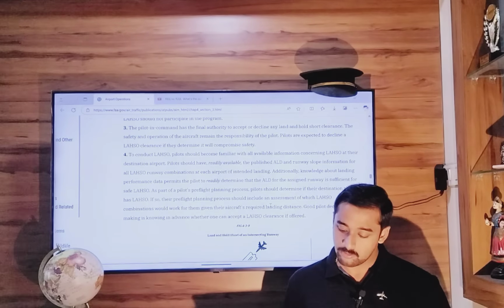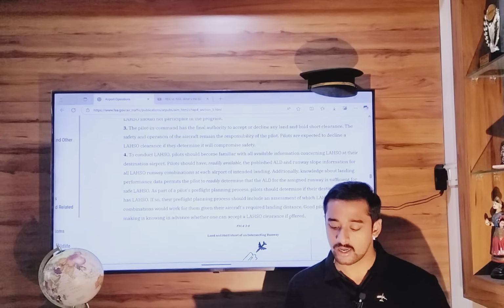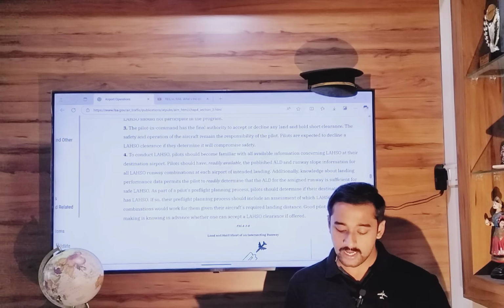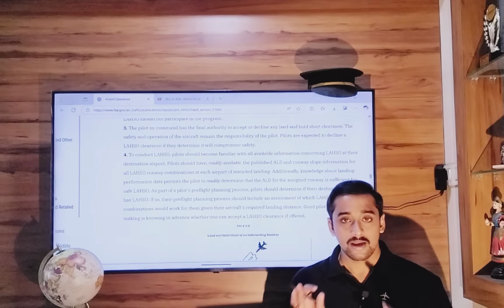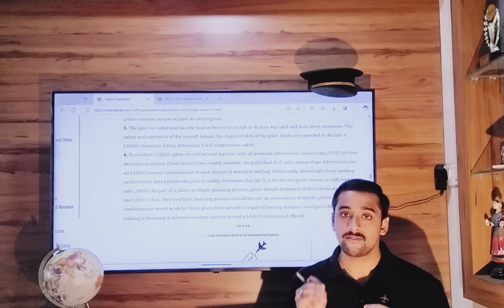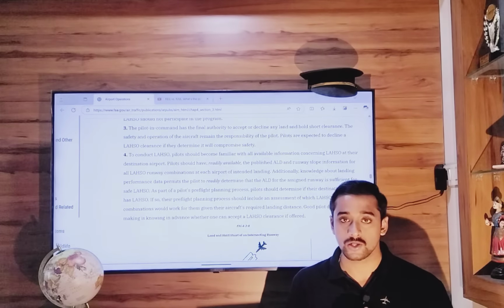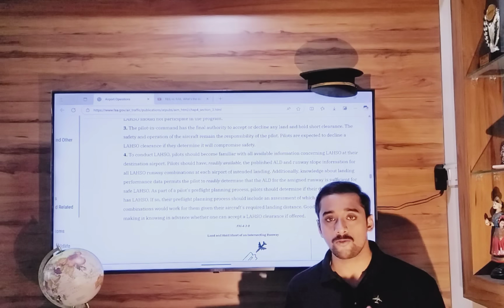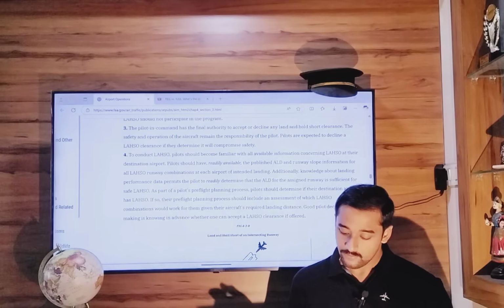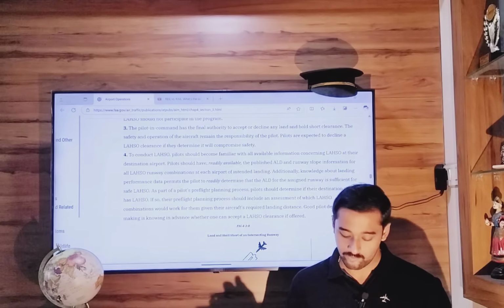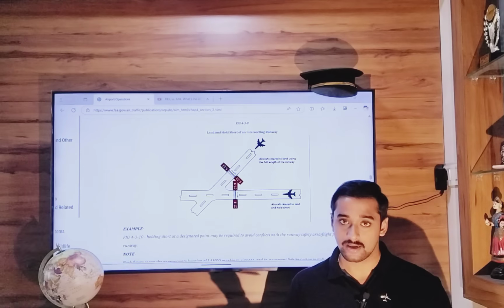Good pilot decision making is knowing in advance whether one can accept a LASHO clearance if offered. So you should know beforehand, much before you go to your destination airport. I suggest that in your pre-flight planning process itself, you consider whether you're going to accept this LASHO clearance or not. That is a sign of good pilot decision making. You are able to anticipate or predict the future.